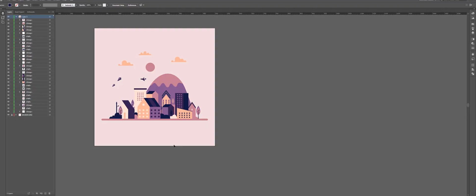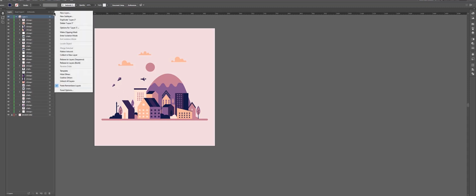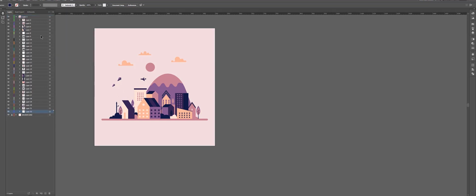I have my Illustrator now opened and I need to separate the layers before I import them into After Effects so I can then create the animation. So let's get started. First, I'm just going to select this layer and I'm going to click the hamburger menu right here and click Release to Layers Sequence.